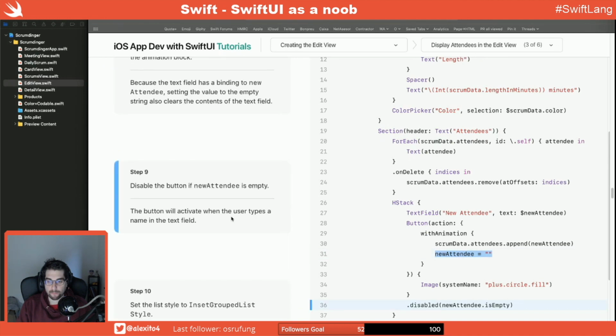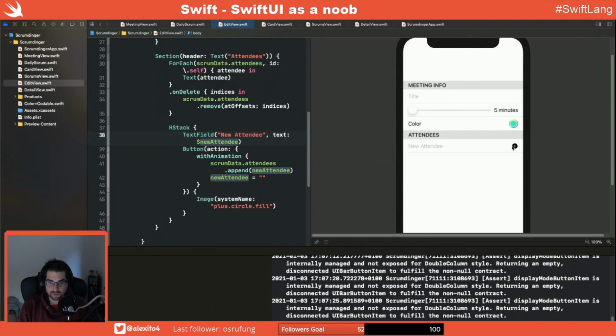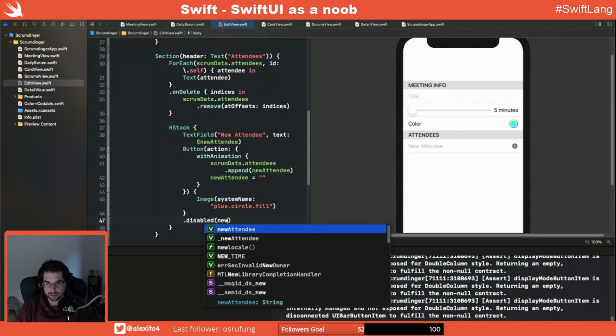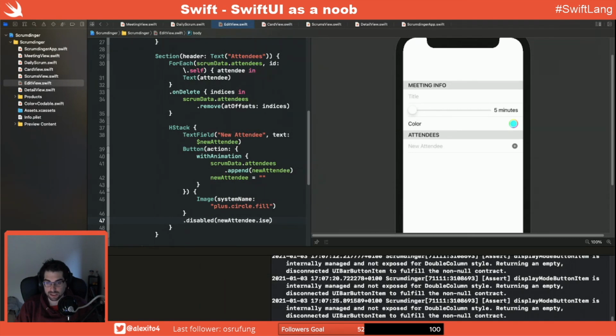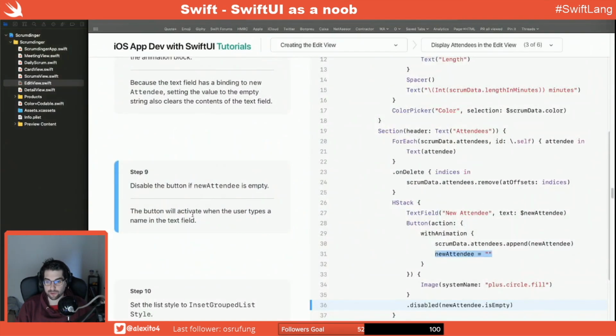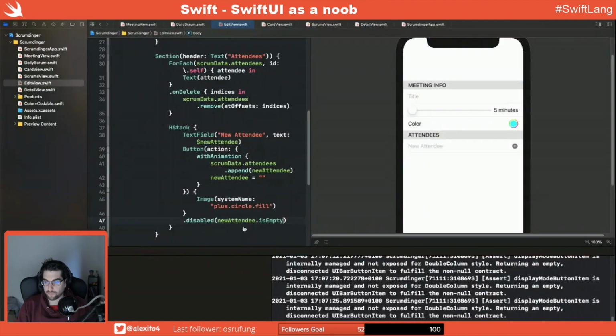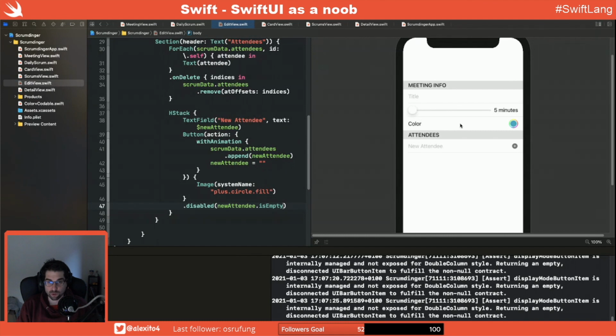And of course, now finally, this button, we wanted to have it disabled, and this is kind of an if condition, like we want to disable it if new attendee is empty, I'm presuming. Exactly. So if new attendee is empty, we want the button to be disabled. And you can already see, because the default state has an empty string here, you can see how it's grayed out.